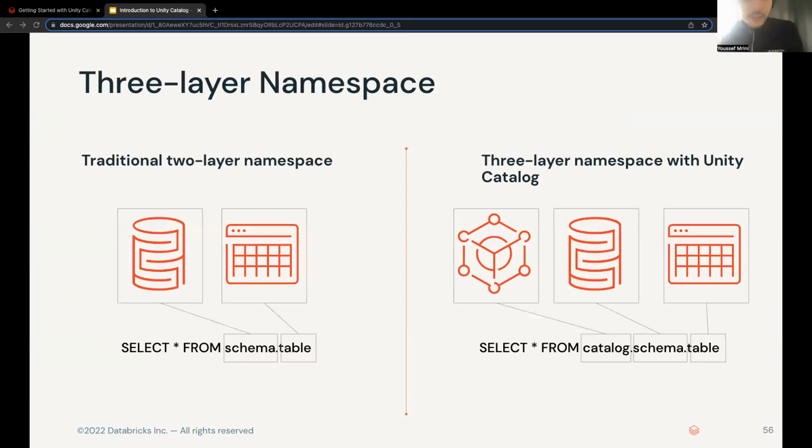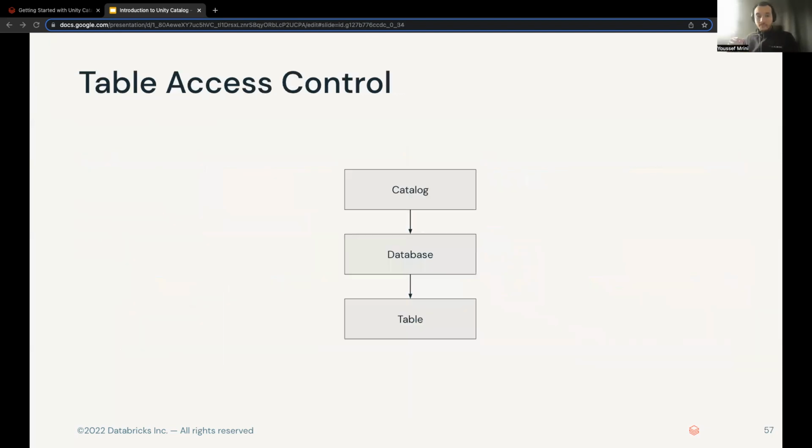And tables in UC. As I did mention, before we had this traditional two-level namespace, now we have this three-level namespace. Before it was schema.table, now we have catalog.schema.table. And I'm just going to give a brief summary of how table access control works in Unity Catalog.